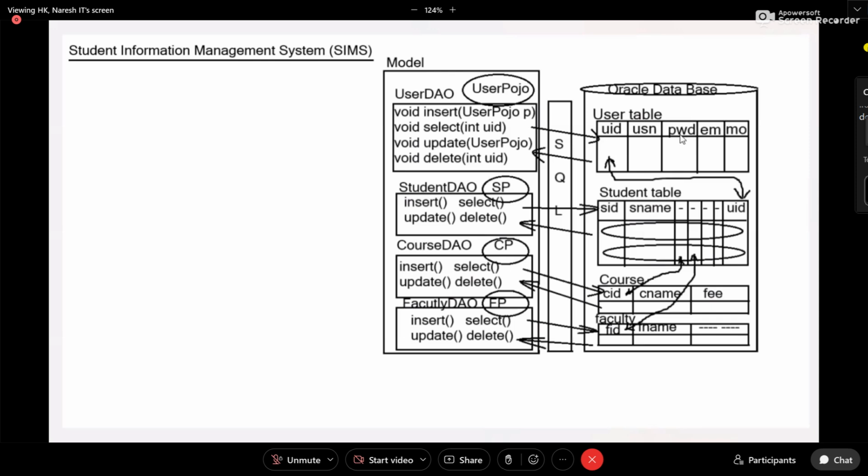Completed? Are you writing just by seeing, writing while talking? You have to talk yourself. One table, one DAO and POJO. DAO contains methods for performing operations. POJO contains fields for storing the data.